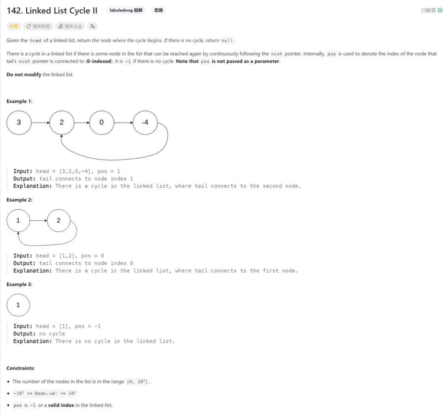There is a cycle in a linked list if there is some node in the list that can be reached again by continuously following the next pointer. Internally, pos is used to denote the index of the node that the tail's next pointer is connected to. It's -1 if there is no cycle. Note that pos is not passed as a parameter. So for this problem, we're gonna return the node where the cycle begins.